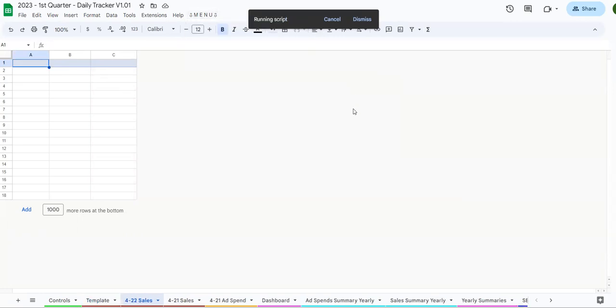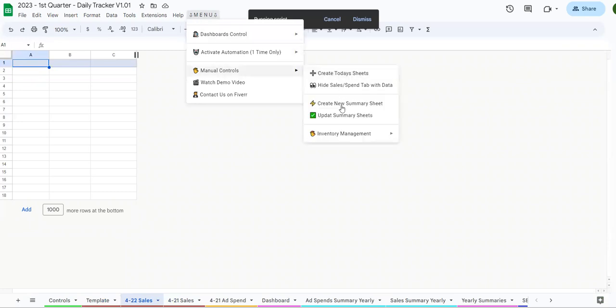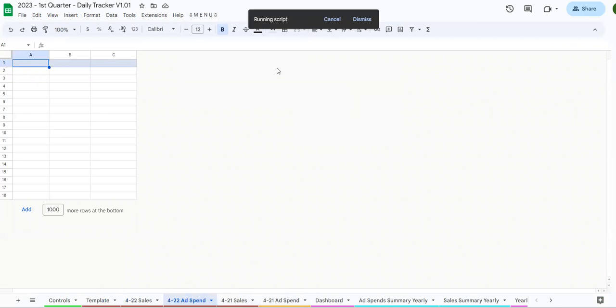And similarly, inventory management, update all the essence from all summaries. You can see the 422 sales is there, and the 422 spend will also be there here.